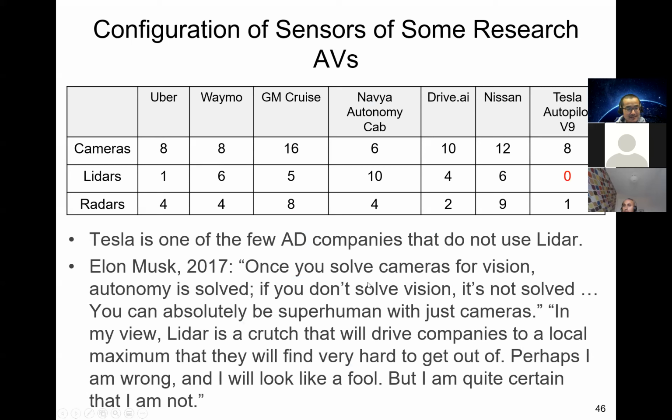So Elon Musk said famously in 2017 that once you solve cameras for vision, autonomy is solved. If you don't solve vision, it's not solved. You can absolutely be superhuman with just cameras. In my view, LiDAR is a crutch that will drive companies to a local maximum that they will find very hard to get out of. Perhaps I'm wrong and I will look like a fool, but I'm quite sure that I'm not.